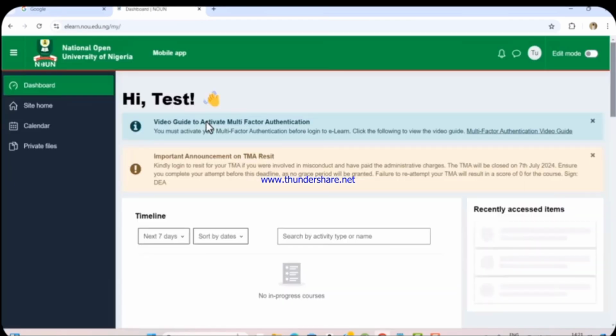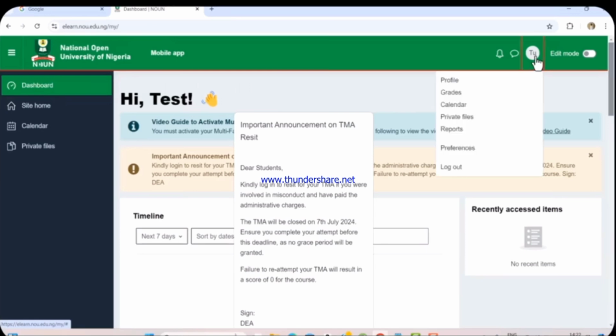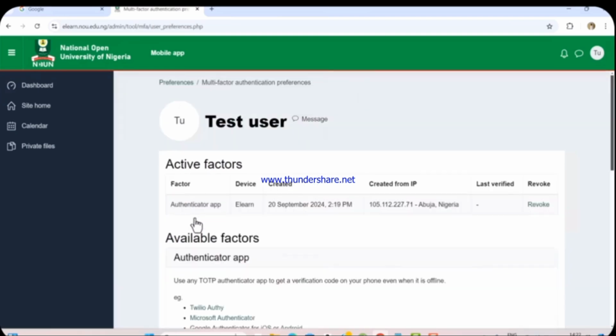they can go to the top right corner of their screen and click on their profile, then click on preferences, then click on multi-factor authentication preferences, and they can see their active factors. So what they have to do is click on revoke.